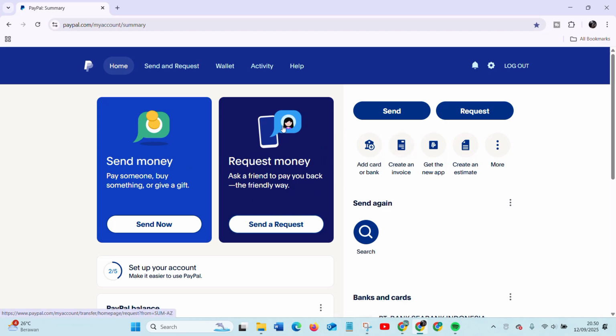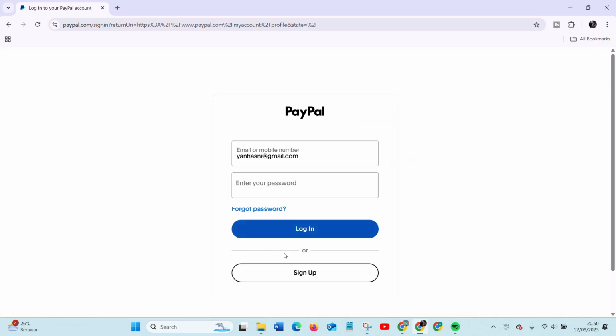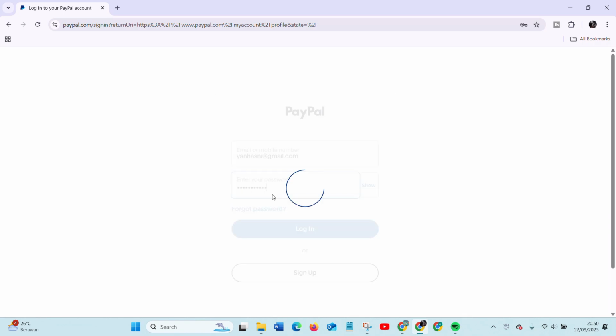It's very simple. First of all, of course, we need to open our PayPal. You can log in to your mobile app or you can open it on the website. Now, from here, you can go to your profile by clicking on the gear icon in here. I'm sorry, I think I need to re-login into my account first.